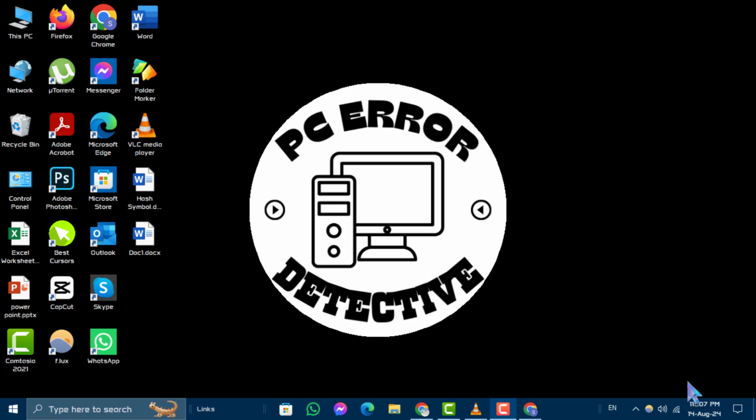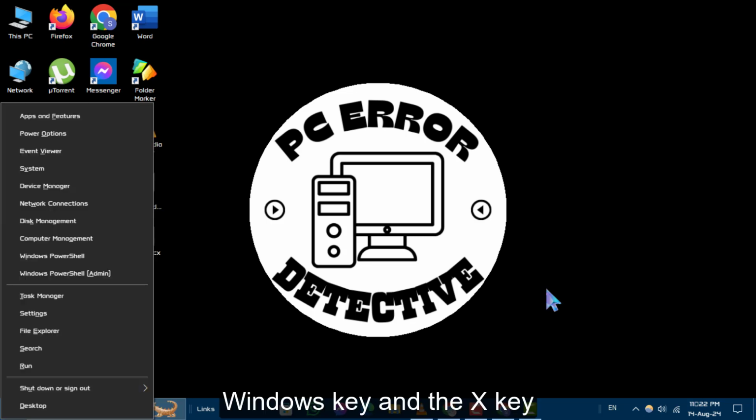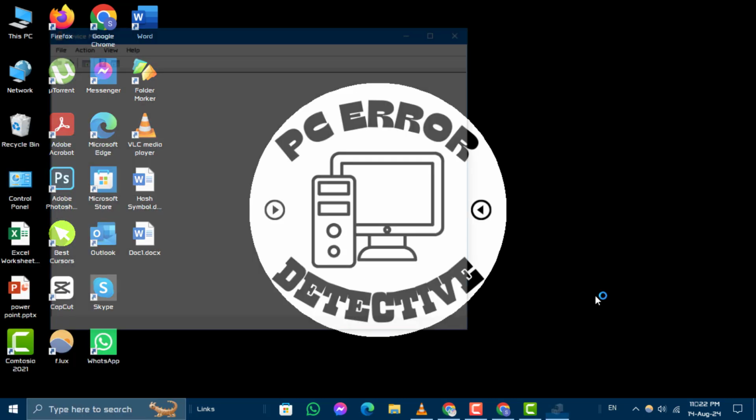Let's dive right into it. Step 1. Start by pressing the Windows key and the X key together on your keyboard. From the menu that appears, select Device Manager to open it.